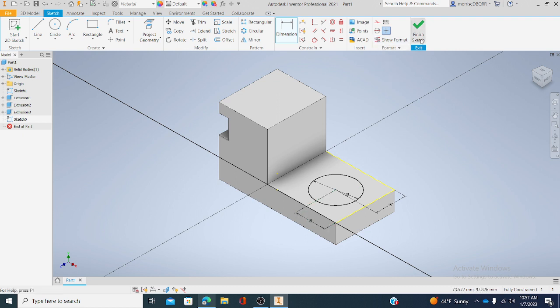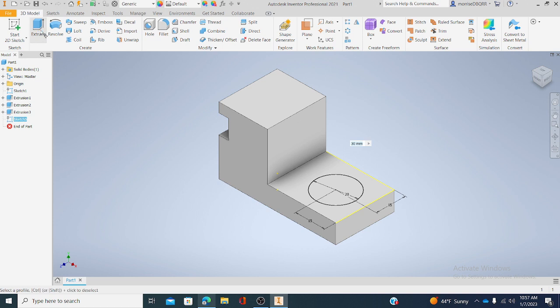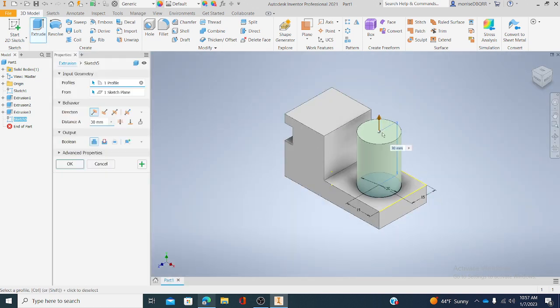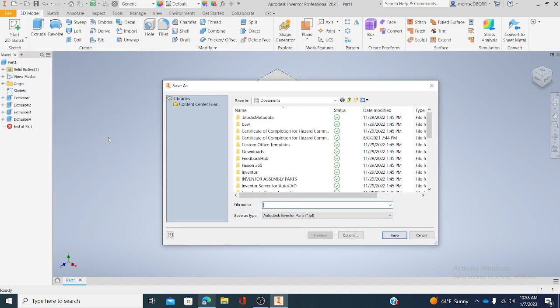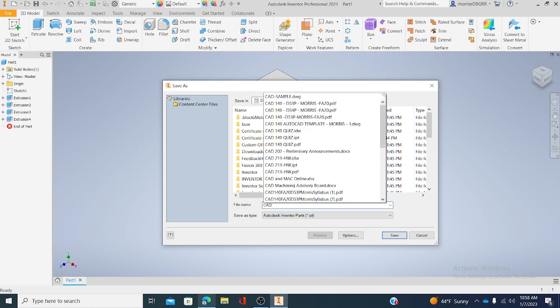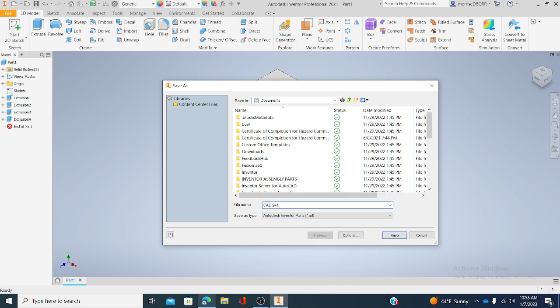And finish the sketch, and I'm going to select extrude again. Look, it's adding material if I go this way. It's going to add material. I want to flip the arrow and go through, select OK. Now, we're going to file this, file, save as, and I'm going to call this CAD 241 supplementary video.